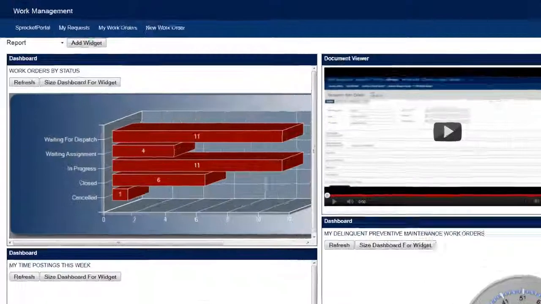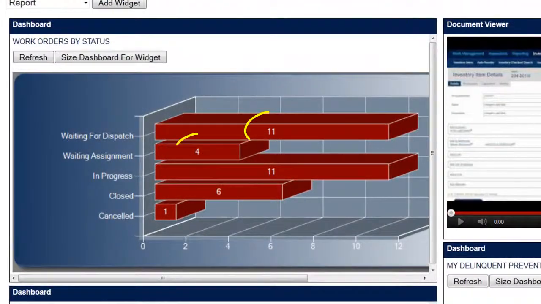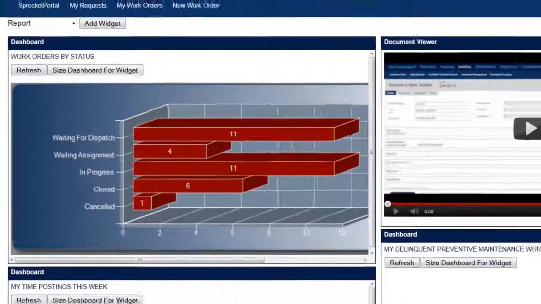Notice that on Troy's homepage, he has several reports that give him an idea of what the day will be like. For example, his work orders by status report lets him know how many work orders are in the queue and how many are waiting to be dispatched and assigned to technicians.